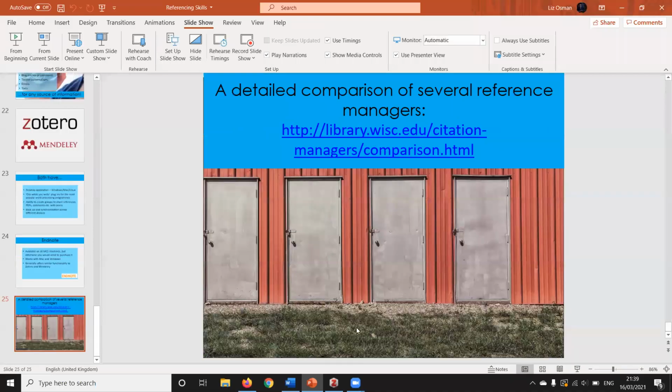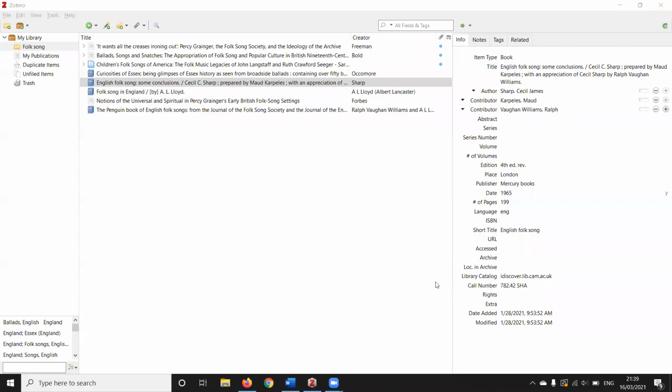Okay, so I'm now going to try to demo Zotero for you. So hopefully this is going to work. So let me just close that down, and here we are. Right.